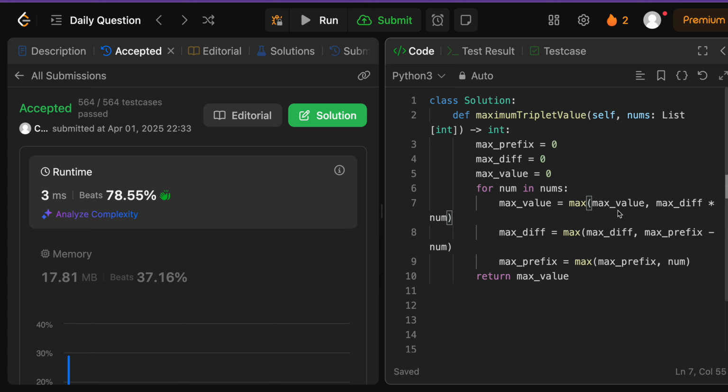And for our memory or space complexity, it's actually going to be a constant time solution. It's going to be big O of 1. Why? Because we're not actually using any auxiliary memory or any extra data structures. We're only using a few integers like maximum prefix, maximum difference, and maximum value, which are not going to scale linearly with the input size, regardless of the input size. So we're going to use a fixed amount of space, making it constant, and that's why we have a constant or big O of 1 memory or space complexity.